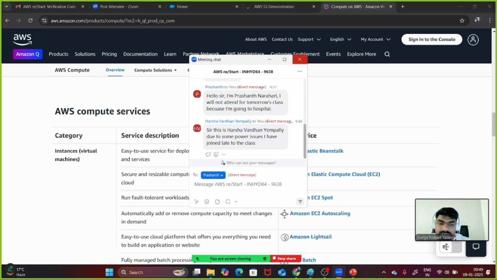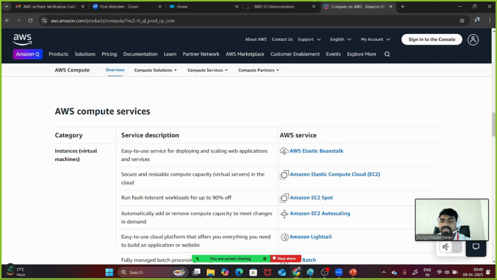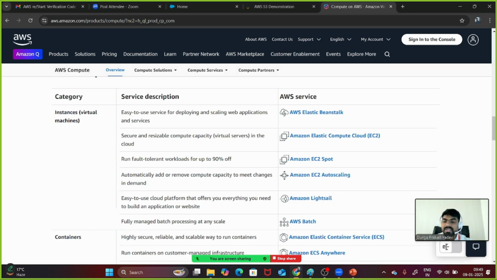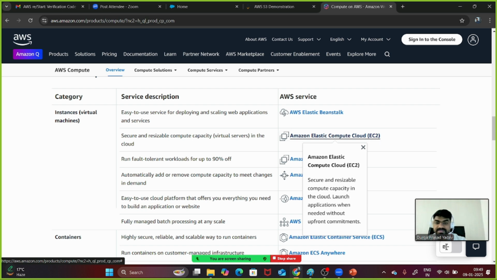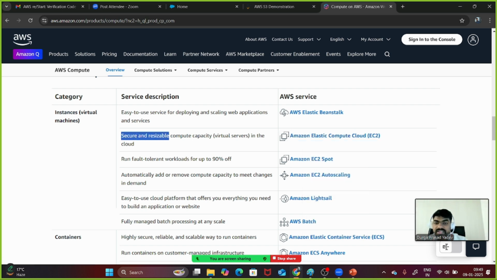Okay. So guys, see, the first one is instances, or we can call it virtual machine. And for that, you are using a service called Amazon EC2 instance, which is a secure and resizable compute capacity in the cloud.